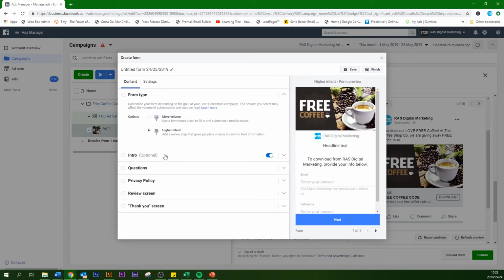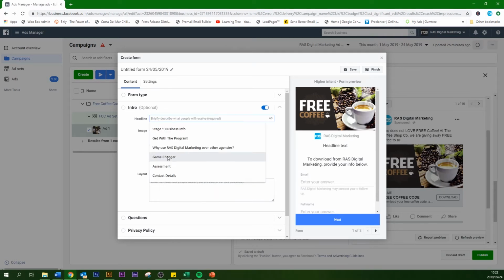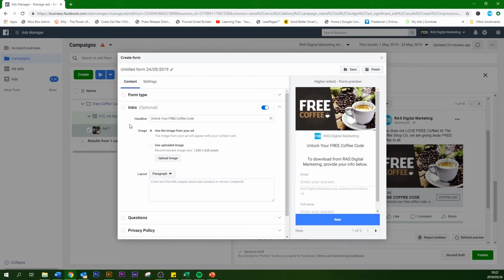Next step, we are going to say intro. So this is going to be the headings over here. Let me just get my worksheet out. Okay, so the first thing I want to do is change the heading over here, this content over there. Let's grab my content and paste it in. Okay, there we go. Unlock your free coffee code. As you can see on the right hand side, there we go.